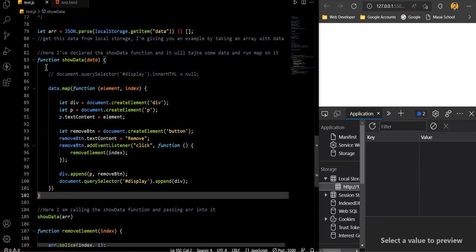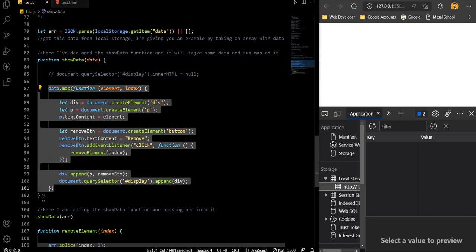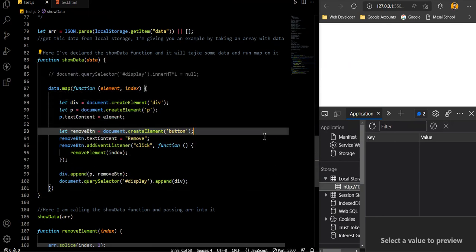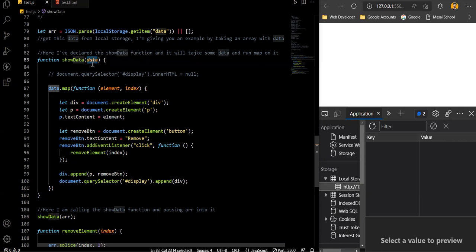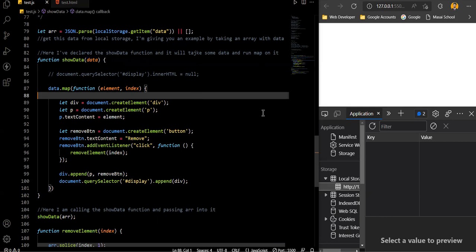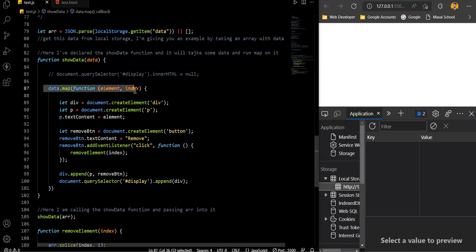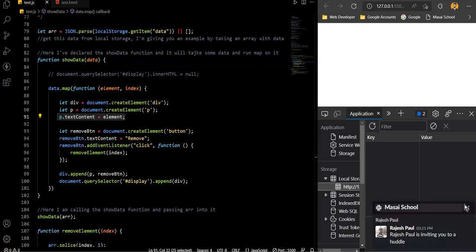What you can do is enclose this in a function. After that, you can call this function and pass whatever data you want to pass here. This is just an argument. Let's say this will be my data, which is an array of objects, or it can take anything. Now I'm mapping over it using the map function. We can take element and index also. I'm just creating a div and a p, and the p has whatever data the element has.